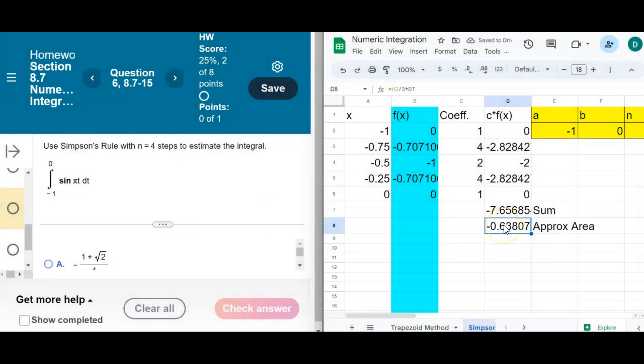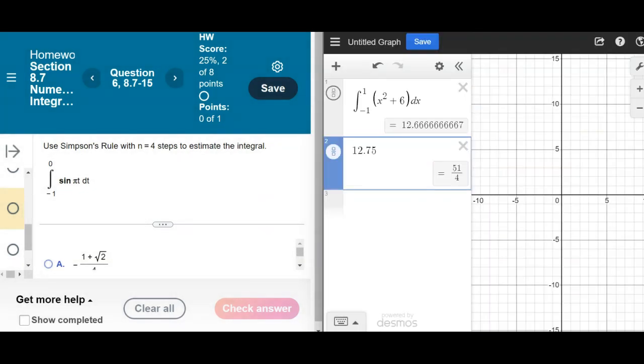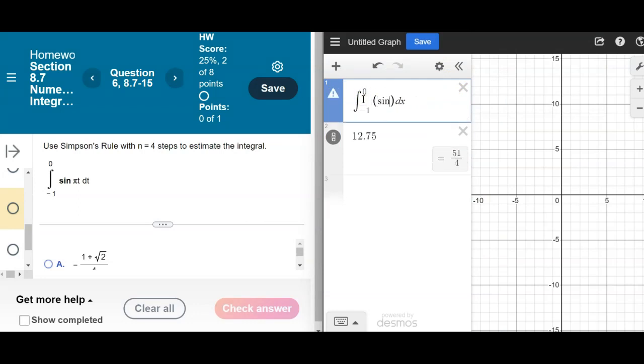And there's the approximate sum here. All right, let's check it with Desmos. We got a -1 on the bottom. We got a 0 in the top. This is now the sine of pi times x dx, or you can do t. You could switch it to t if you wanted.